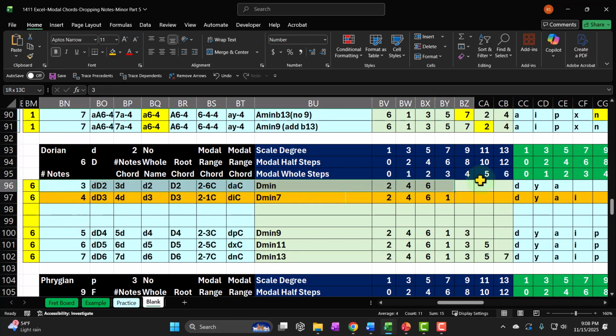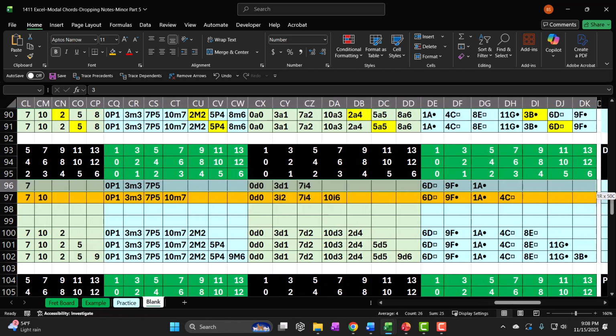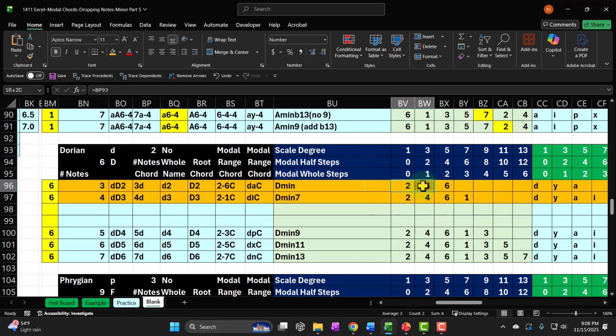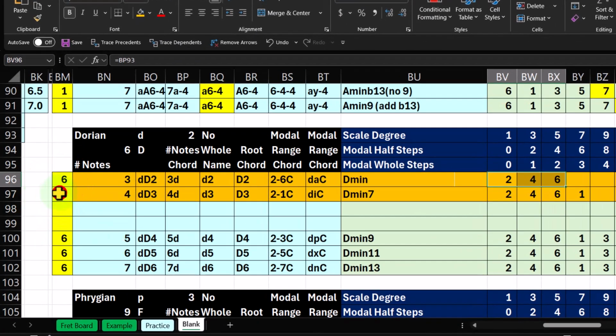All right, so I'm going to make these top 2 orange because those are going to be our OG orange color. There's nothing I'm going to do to the top one because it's a triad, so I couldn't drop anything from it without turning it into a 2-note chord, which I'm going to define as not really a chord, although there could be debate about that. But we're going to copy this down.